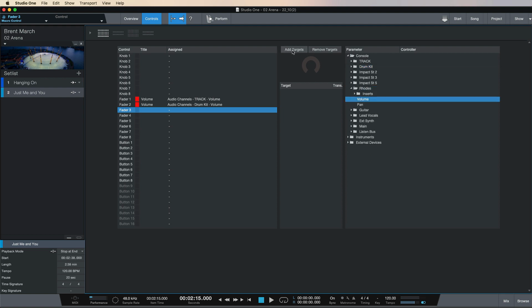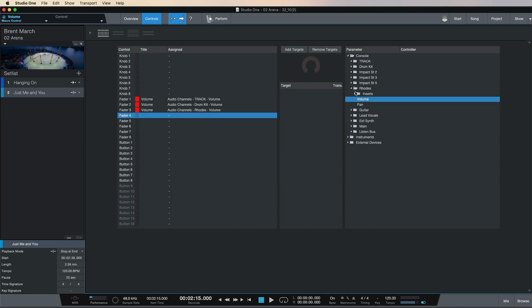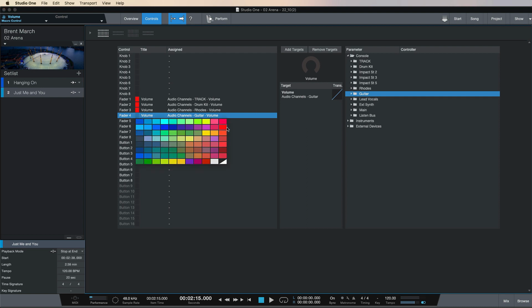Roads, I'm going to select the volume for that. Red. And then we'll just do one more, and let's say that we'll go for the guitar volume. And obviously if this was a real show, I would continue doing lead vocals, synths, etc. But I think you get the idea.